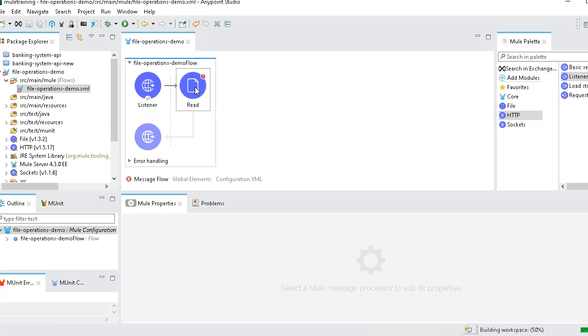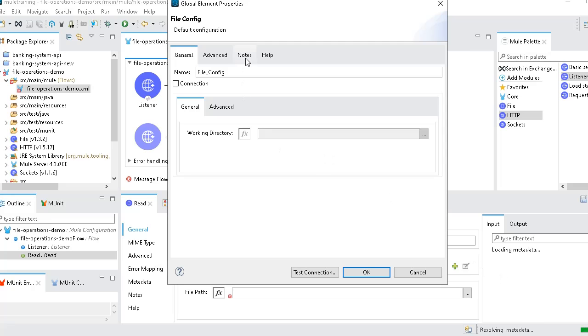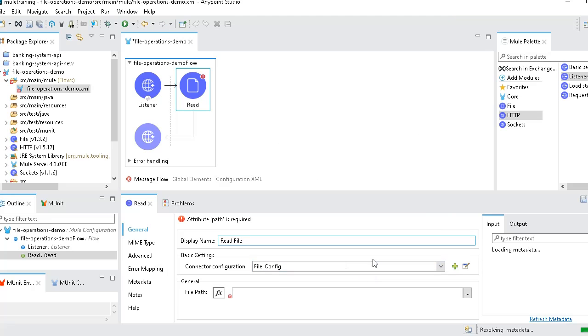Now I need to configure my file read connector, which is the major part of this video, right? So read file. Connector configuration is not mandatory. You need to provide the read file path only, but as a habit we can click on configure and click on OK. We don't need to configure anything here manually. You can just accept the defaults.